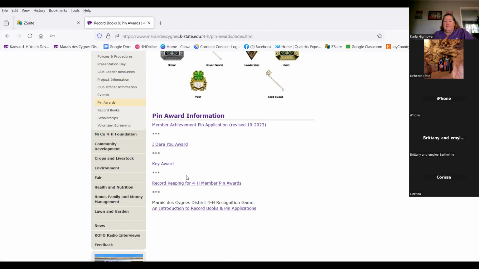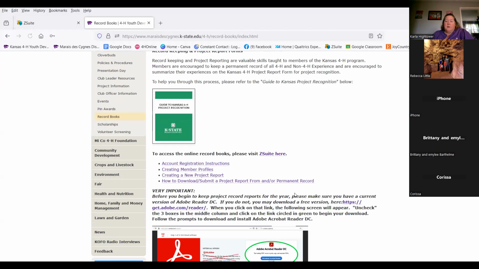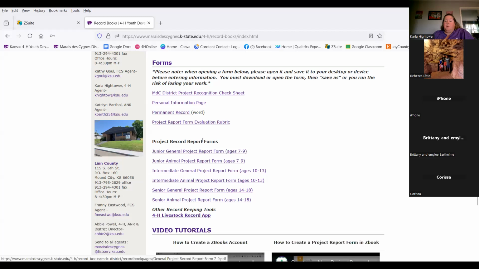The permanent record isn't up here yet because I didn't realize that, but we are getting that added to this page as well. So that is how you do pins. And those are some of your pins, like your membership pin, leadership pin, gold guard, all of those things. Then if you go to your record book page, this is where you find all the project records. This is where you have that record check sheet, your personal information page, your permanent record, and even the evaluation rubric that we use. The project report, the permanent record is going to go to the other page. I'm sorry, I forgot about that.